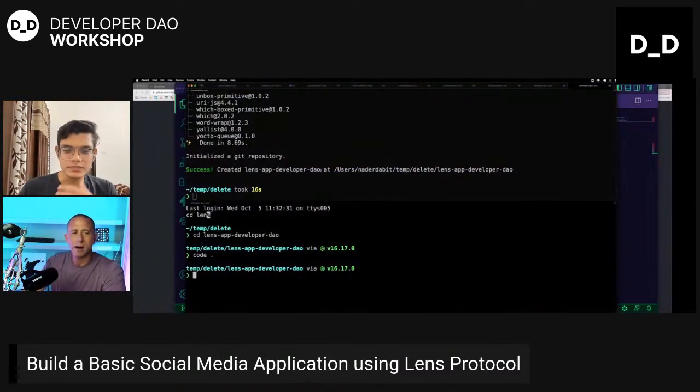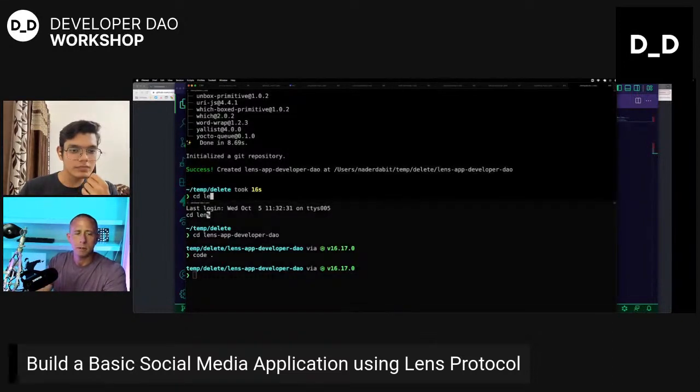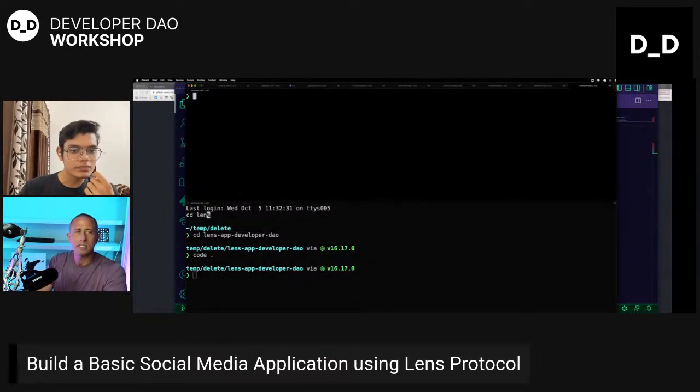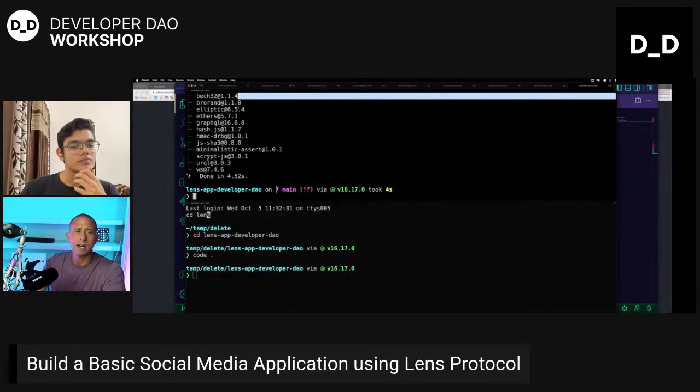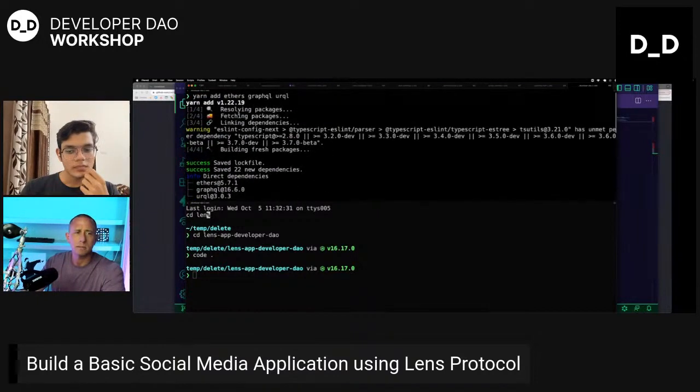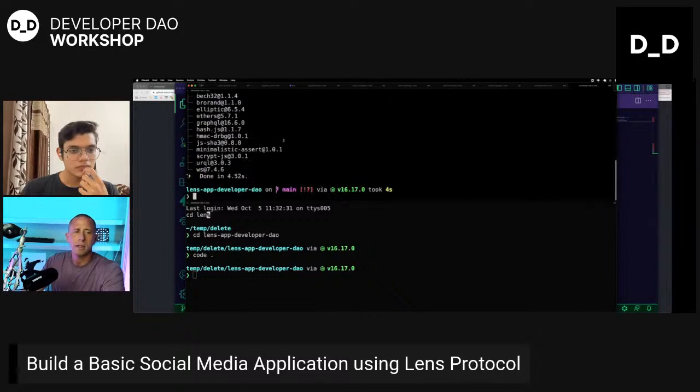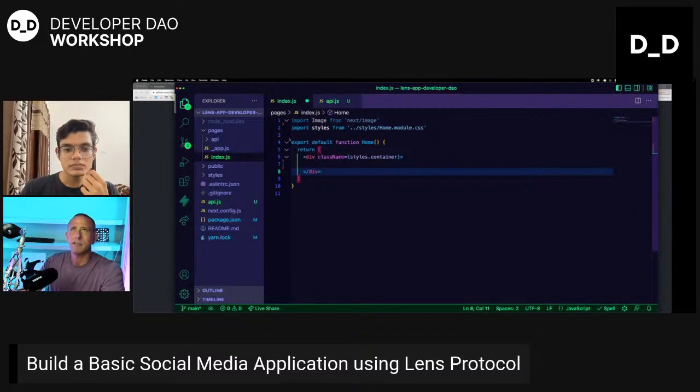Okay, so now that we've created our app, what we want to do is install Ethers, GraphQL, and Urql. Ethers is a library that allows you to interact with blockchain protocols, EVM blockchain protocols. GraphQL is a GraphQL dependency for Urql, and then Urql is the GraphQL client. All right. So with those things installed, the first objective is going to be for us to query information from the API.